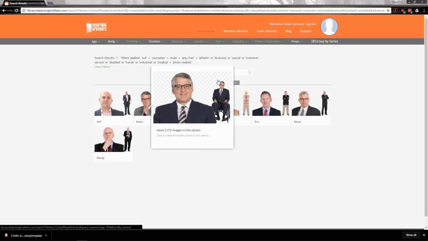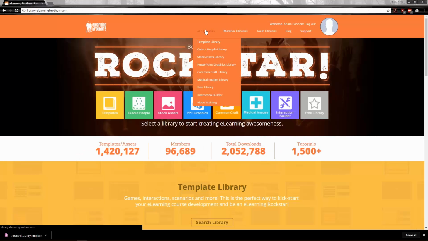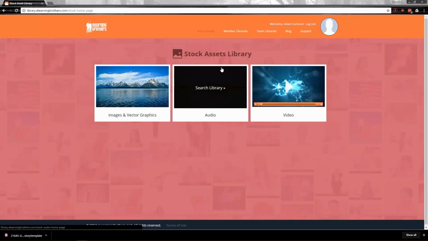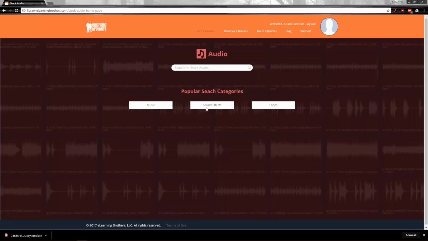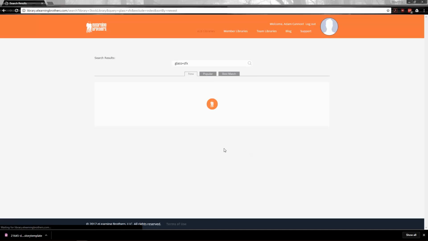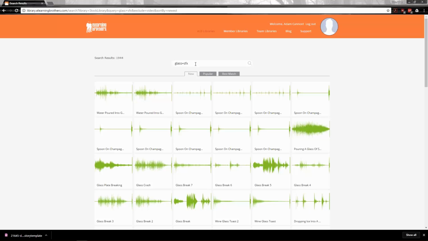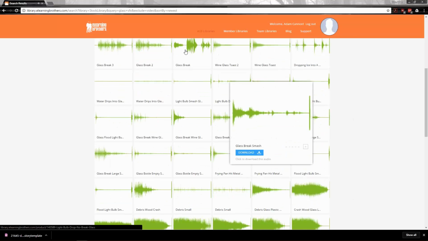We've got our stock assets library that plays wonderfully in Articulate 360. We've got our images and vector graphics, our audio, and our video. And again, you can just go in and search for audio. You can say, I want a sound effect, maybe glass breaking. And so I can go in here and hear different glass break sounds. So then I click on that and I can download it, and then it just comes in and I can insert it right into my Storyline file. So there's a lot of great things there.